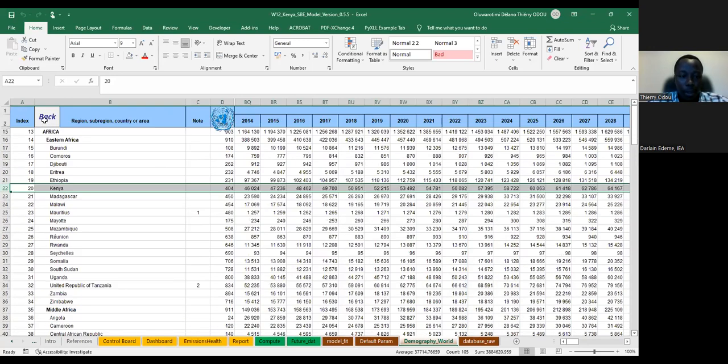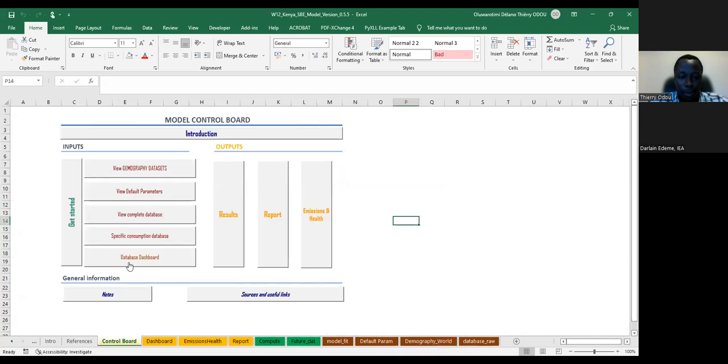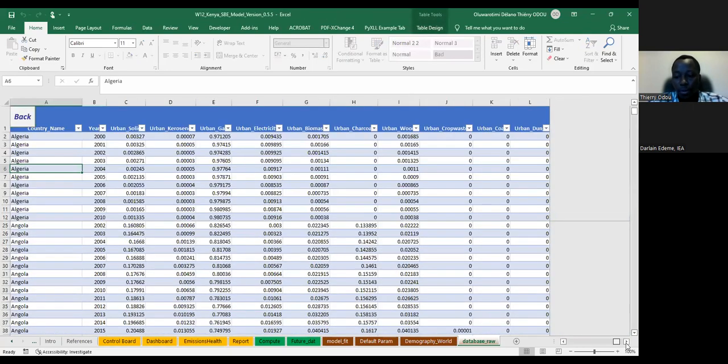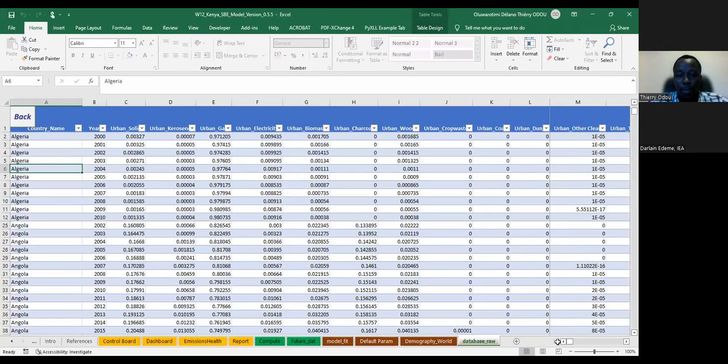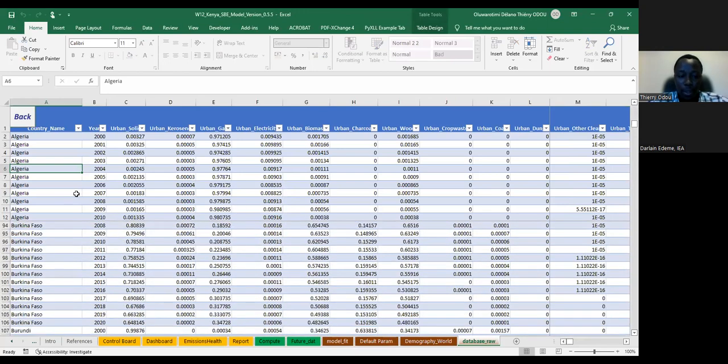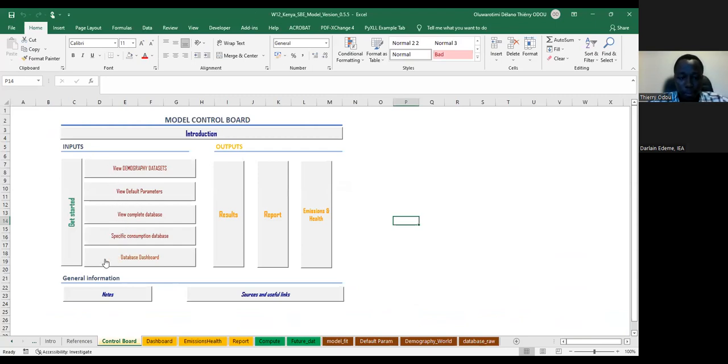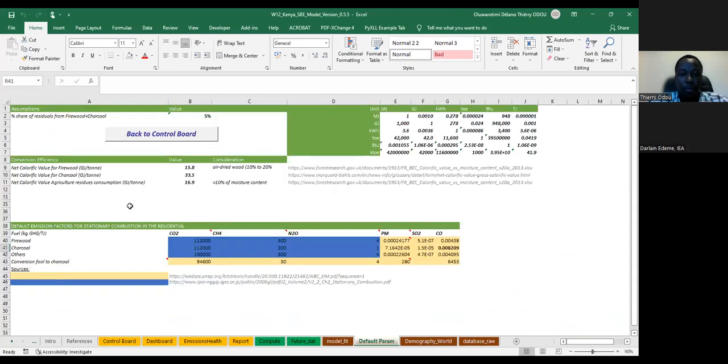So let me go back. We have the whole database of strategies, with different data sets for different countries. In the presentation, I said that we have two parts: the input module and the development module.